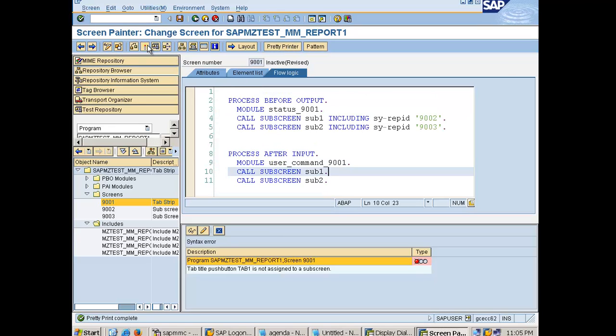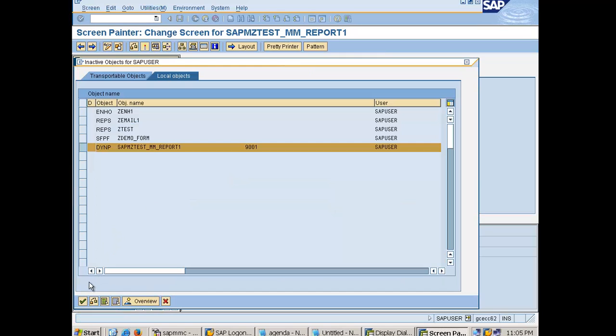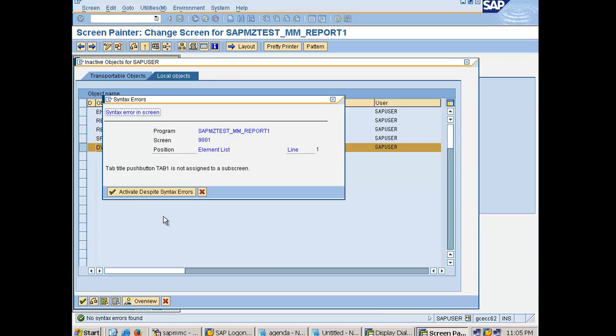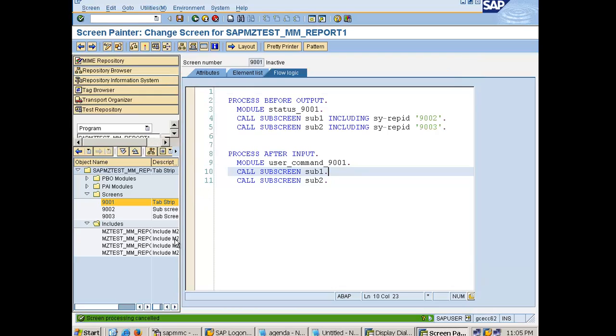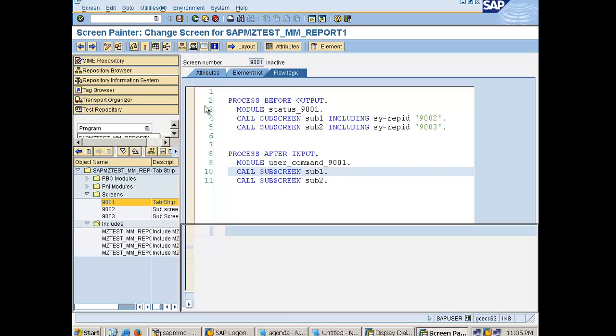Do a pretty printer. And guys, please note that in the latest version of ECC, that is EHP 6 and 7, we can debug the module pool programming piece of code like this code which you are putting in the screen. We can also put a breakpoint here. Earlier we were not able to do it, so now even that issue is resolved.